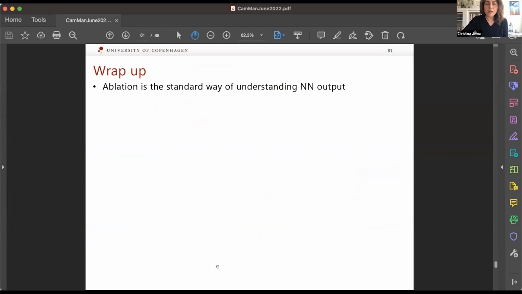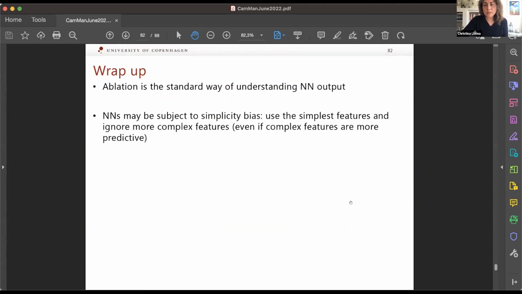So to wrap up, ablation is one of the standard ways of understanding and explaining neural network output, and it's used broadly by computer scientists. However, the problem is that neural networks, in some cases, are subject to simplicity bias. And that means sometimes they may end up ignoring completely complex, predictive, discriminative features and use only simple features. And this is something that ablation cannot capture. And basically that means that applying ablation on top of these experiments invalidates any conclusions that we draw from that.